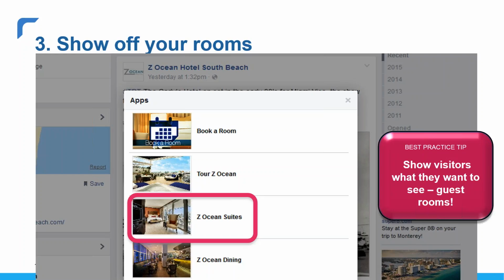The best way to show off your rooms on the property's Facebook page is with a room story app, and we'll explain how you can set this up shortly.